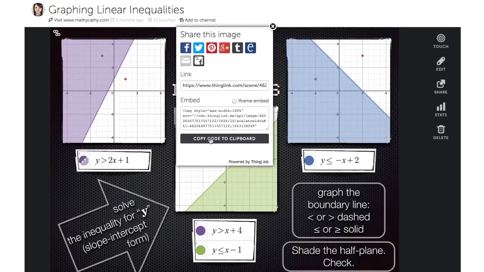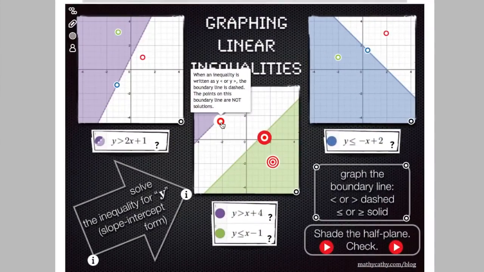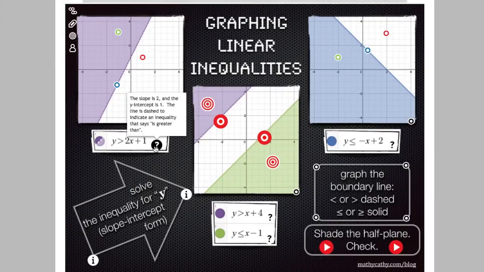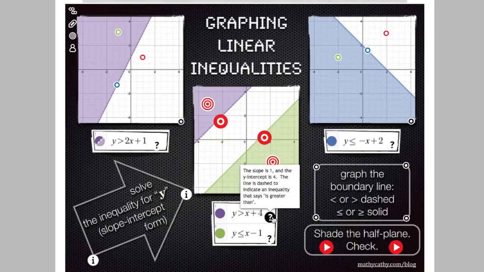After students explore, I like to go around the room and ask each of them to share one thing they learned from the ThingLink. The challenge is for every student's response to be unique. It's a great way to foster communication before I've said a word about the content.